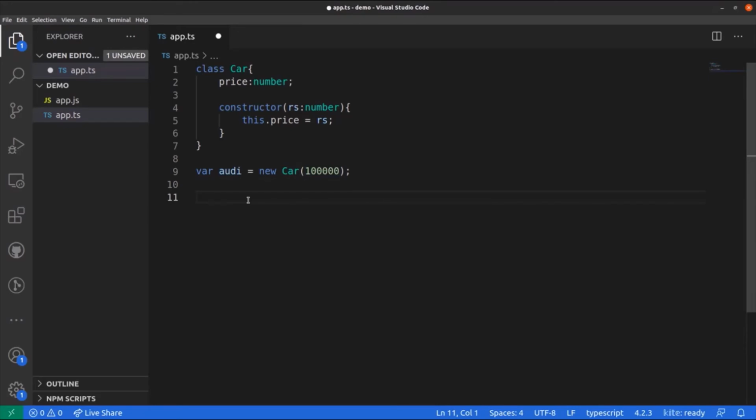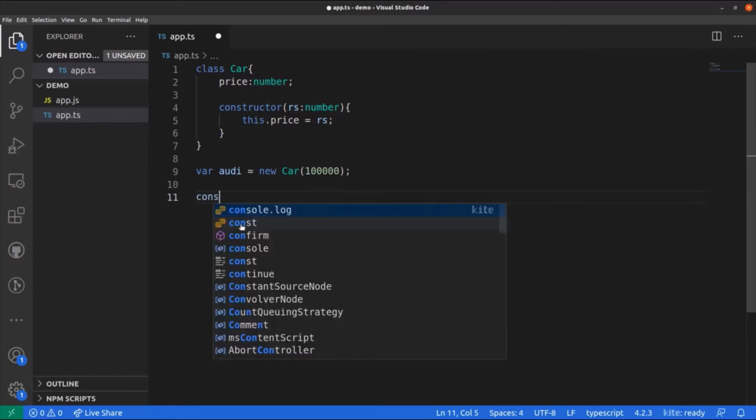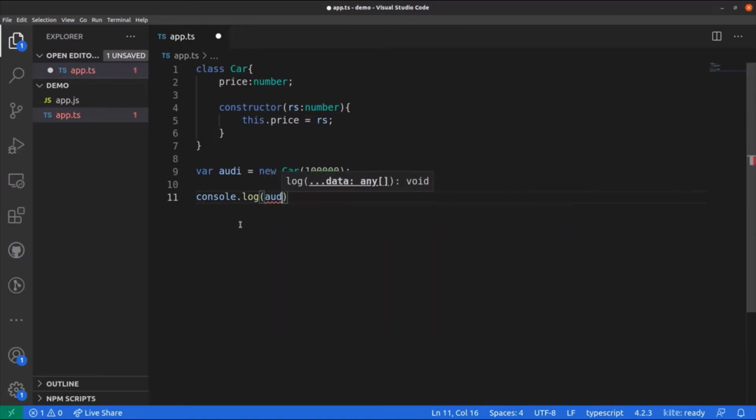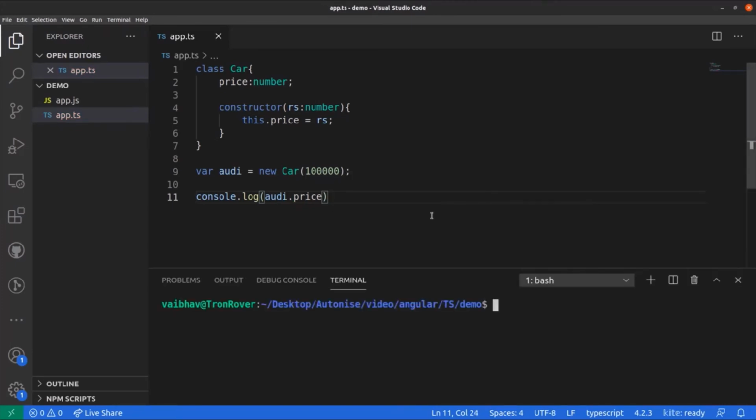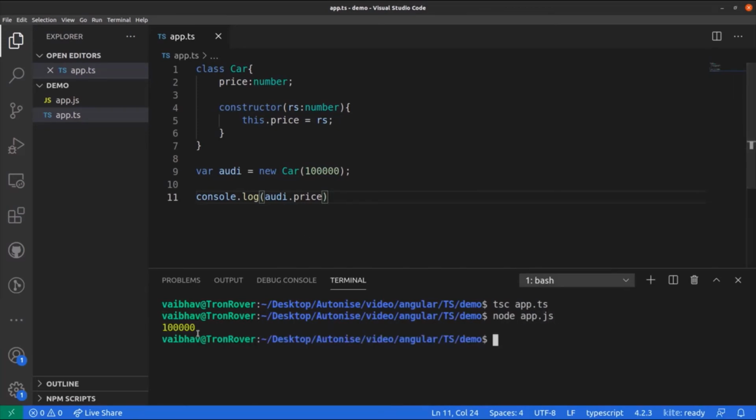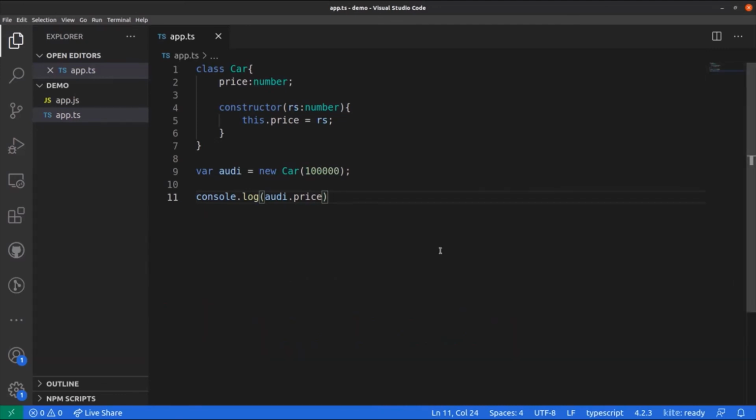Now the way we access the members of this car class is using a dot, then the name of that property. Let's say we want to print the price of this Audi. We use Audi dot price. Now let's run our code using tsc app.ts first, then using node to run our JavaScript code. We got the price of this Audi car. So this is how we write our classes in TypeScript.